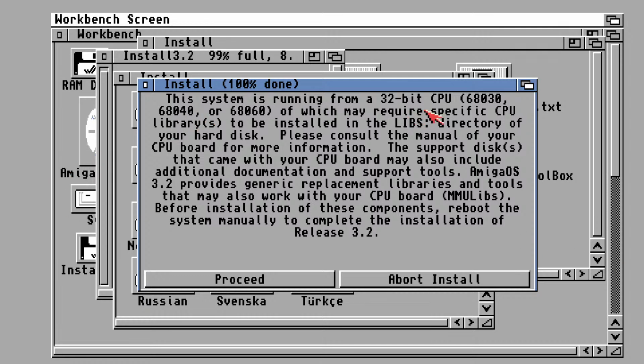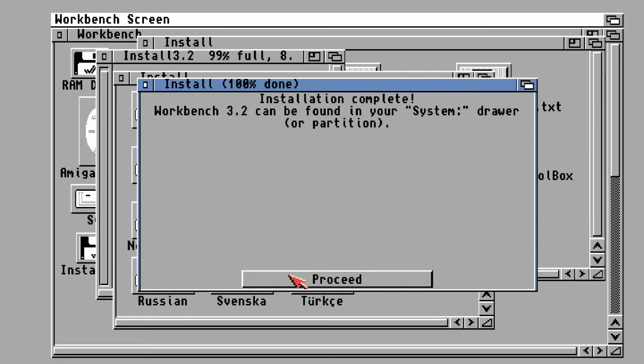Right, this system is running a 32-bit 68040, definitely the 060, which may require specific CPU libraries. It will. Please consult the manual of your CPU board. Okay, right, we've got to dig out the WinUAE manual, folks. Support discs that came with the CPU board. Okay, I've got to get my AMD manual as well. Amiga OS 3.0 provides generic replacement library tools that might work with CPU boards, MMU libs. Yeah, it's going to be fine. What's the worst that's going to happen? Right, okay, and we're complete.